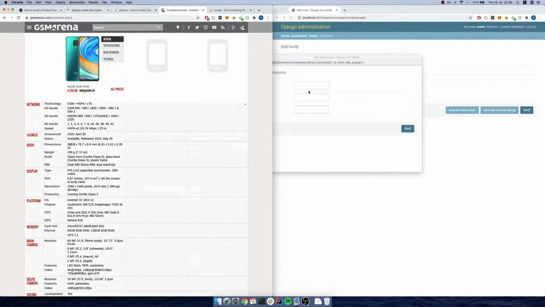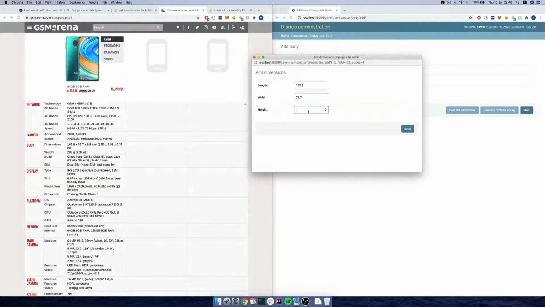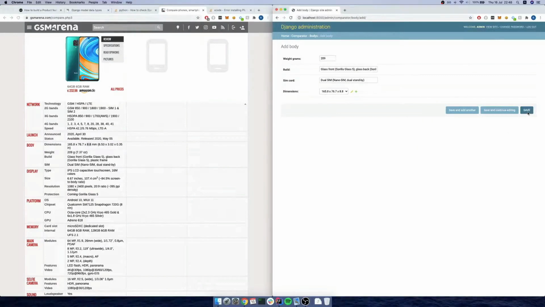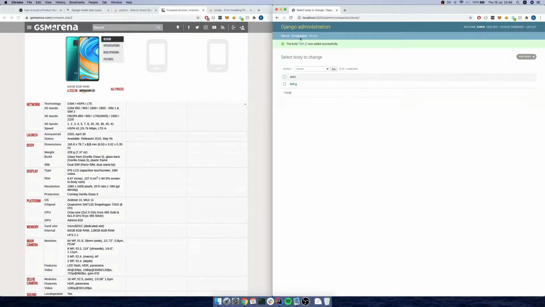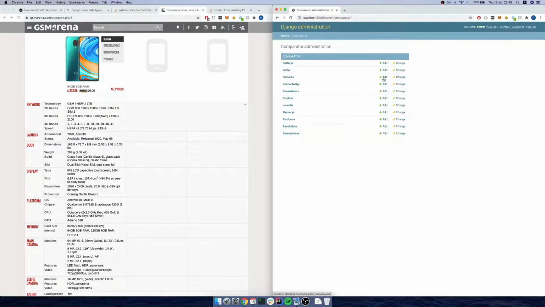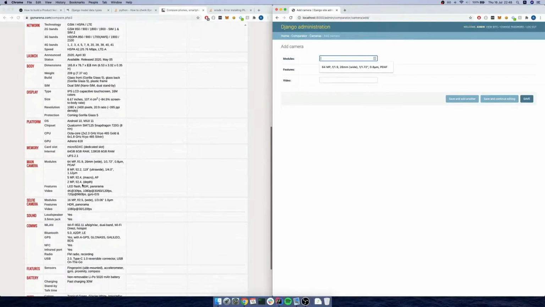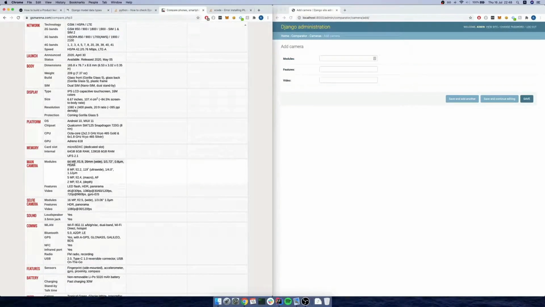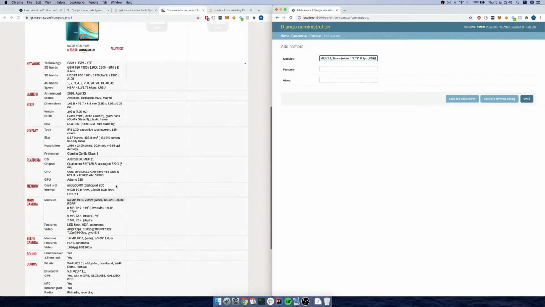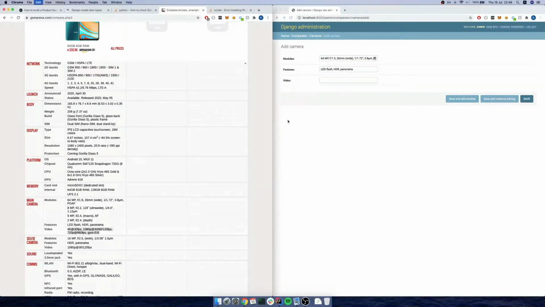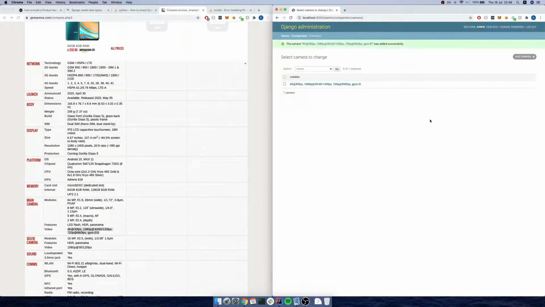Another one, and another one. If you want to skip this, just go ahead and do it. Cameras, let's go. Modules. Let's just copy and paste this. Which mobile phone is this? Note 9 Pro, okay. The modules, just one of those. The features and the video. Okay, never mind, save.